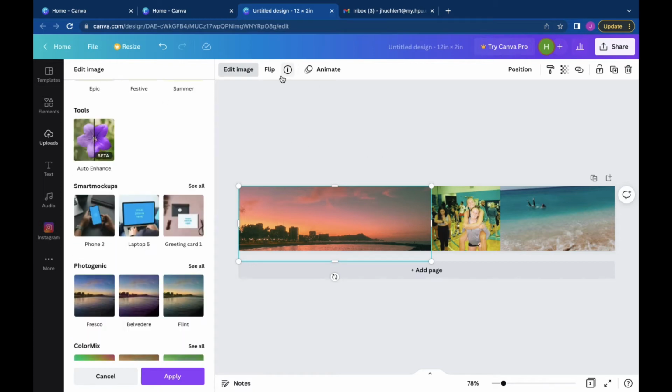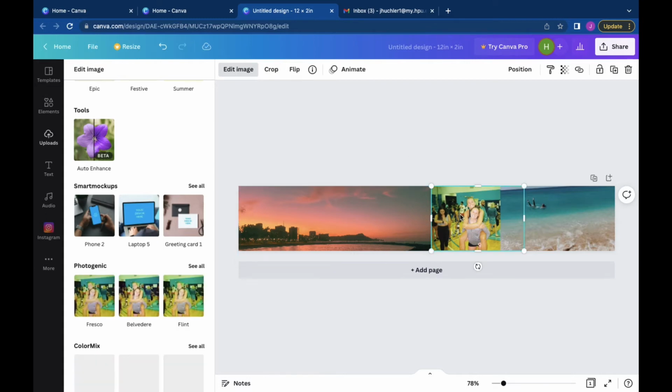There's also another feature in Canva that lets you flip the way the picture is viewed. So when I click flip and then flip horizontally, it creates like a mirror effect of the image.